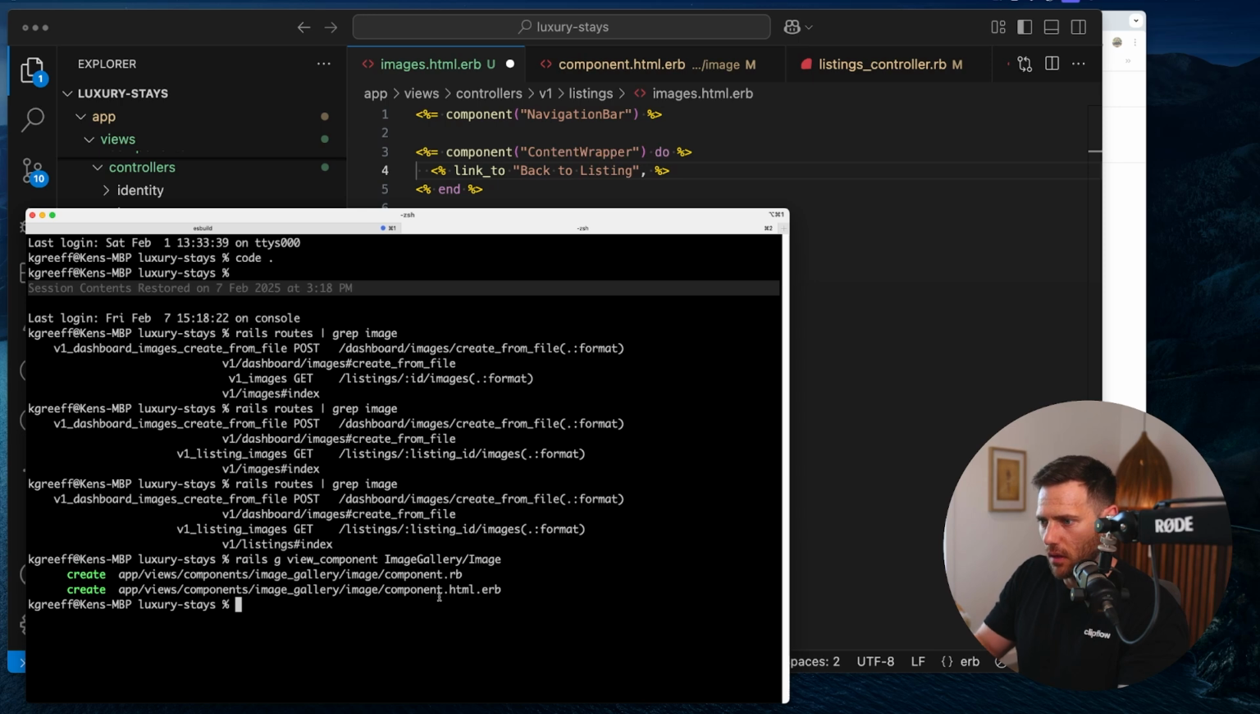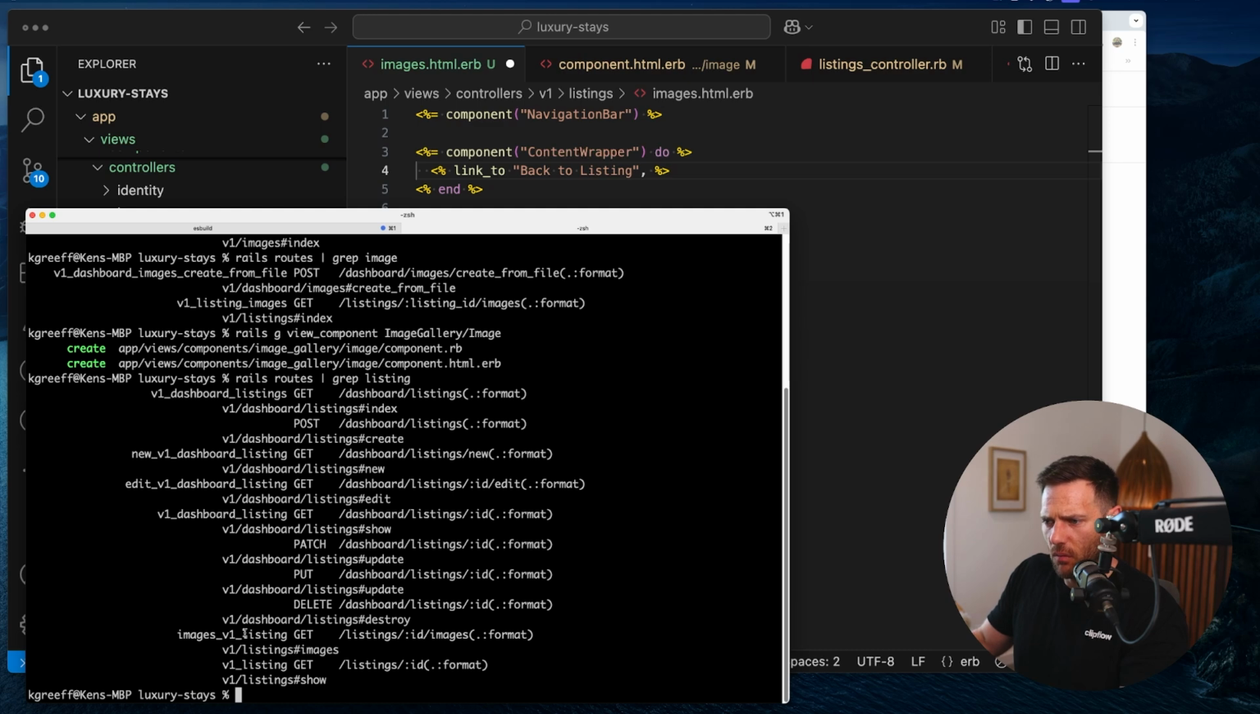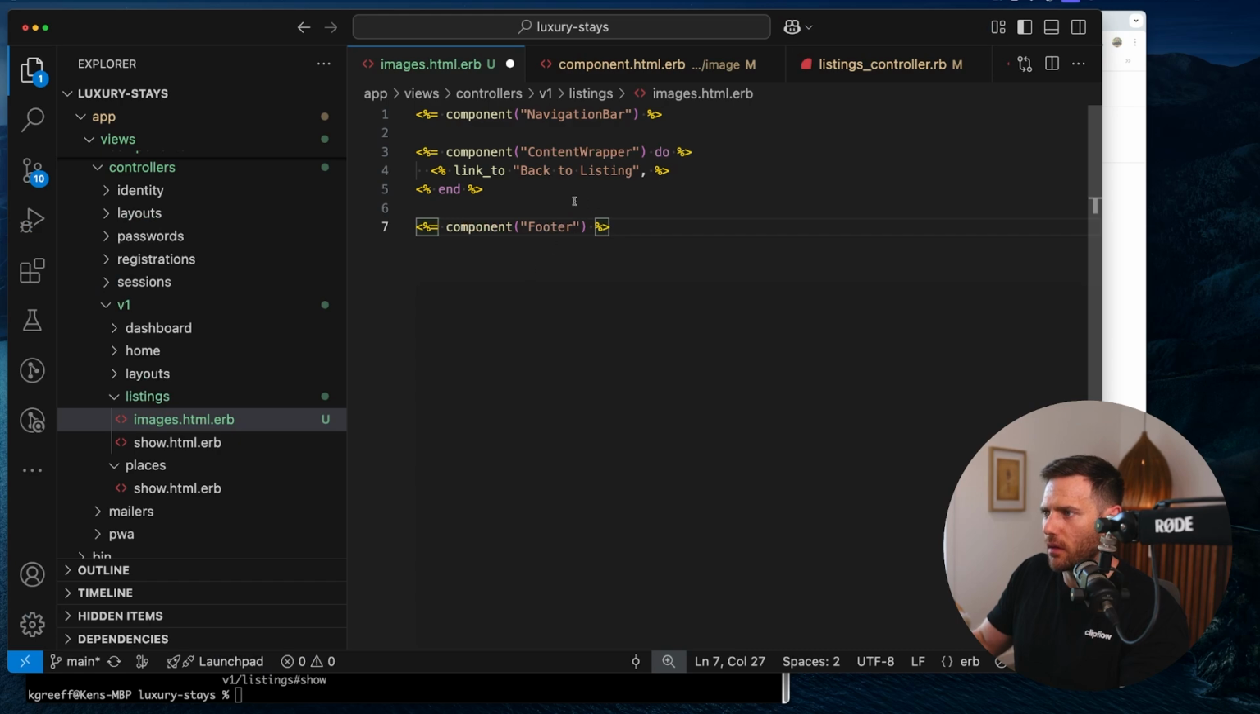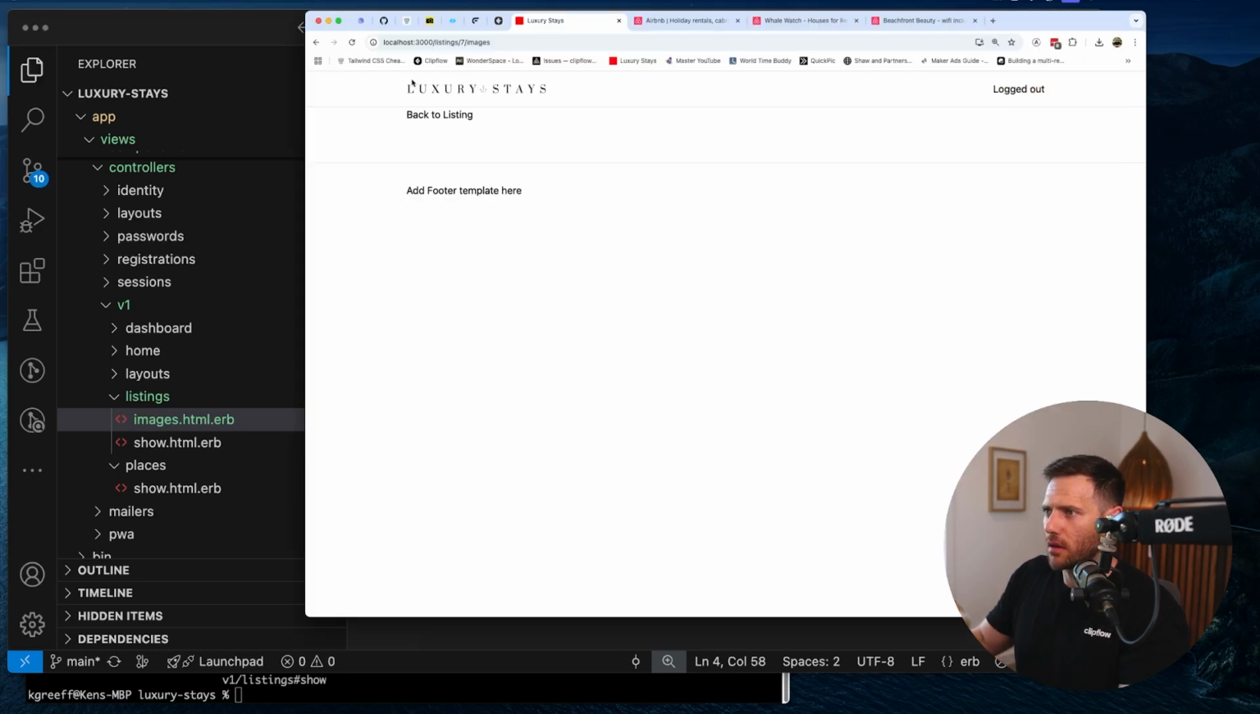Let's have a look. So we're going to go rails routes, grep listing. What do we have? It's the V1 dashboard, V1 listing path. Yep, that was right. So we're going to go v1_listing_path. And I think we're going to get the listing here too. All right, let's just see if that works. Back to listing.